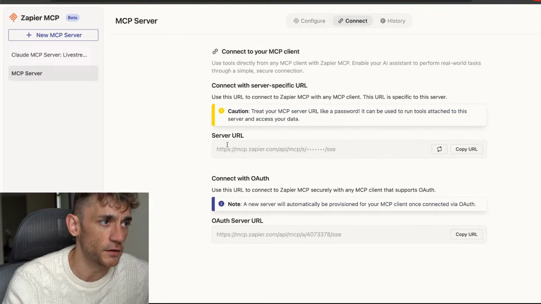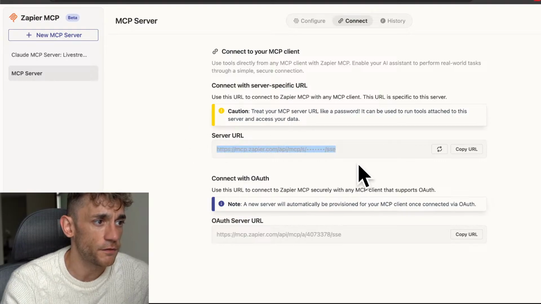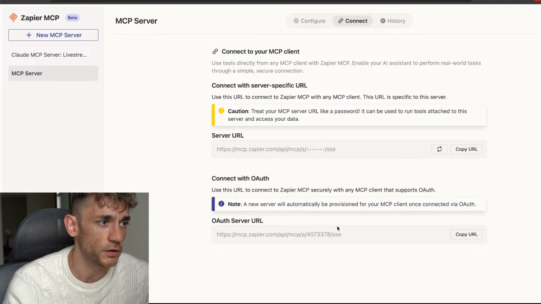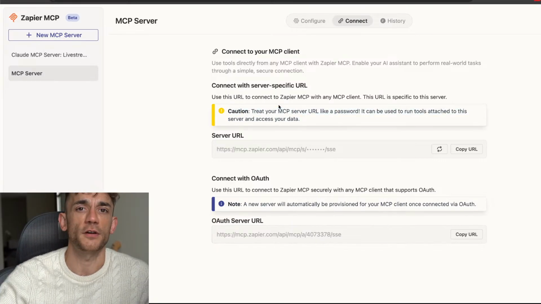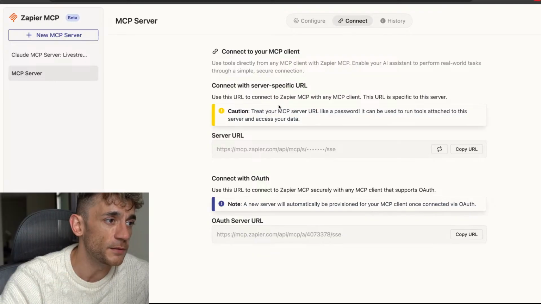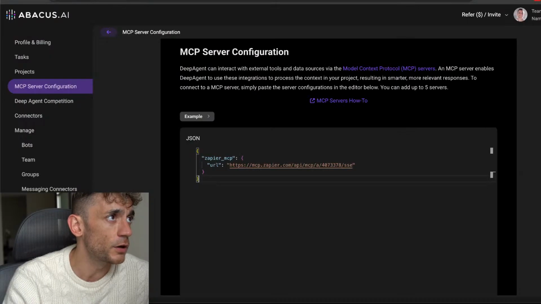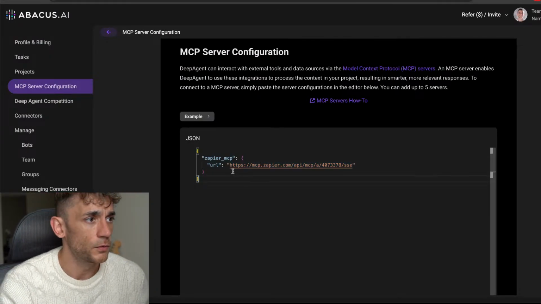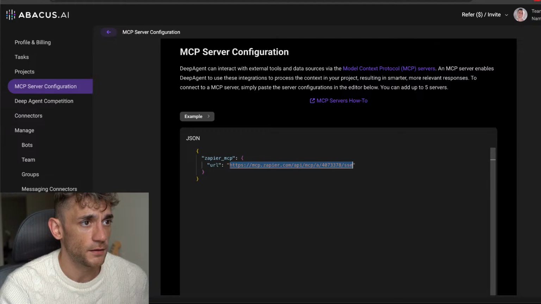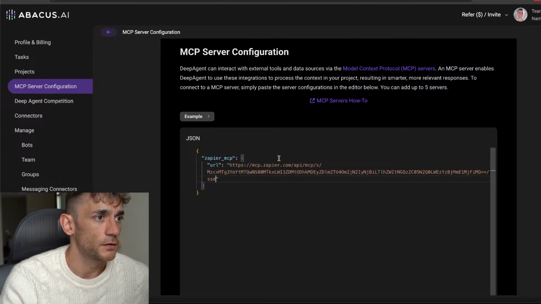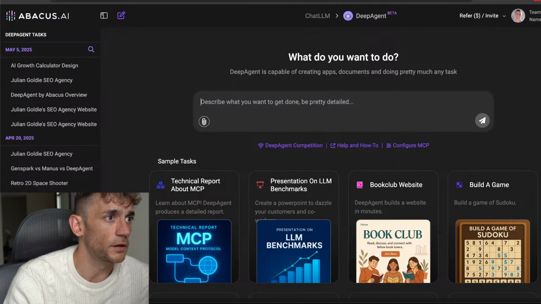Now, when you're configuring this, you'll get a server URL like so, and a second server URL, right? Like you can see. And so this is basically like a password. So you have to be careful with it, because if you're sharing it on a live stream like I am, obviously I'm going to have to delete both of these MCP servers afterwards. But I just wanted to show you how powerful this is. So for example, we copy this URL, then we're going to go back to the admin. We'll change the MCP URL like so, plug that in.